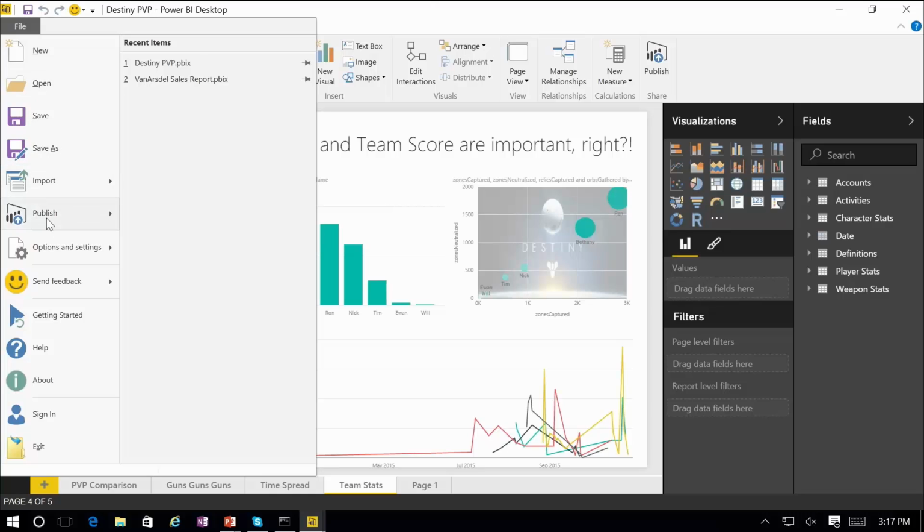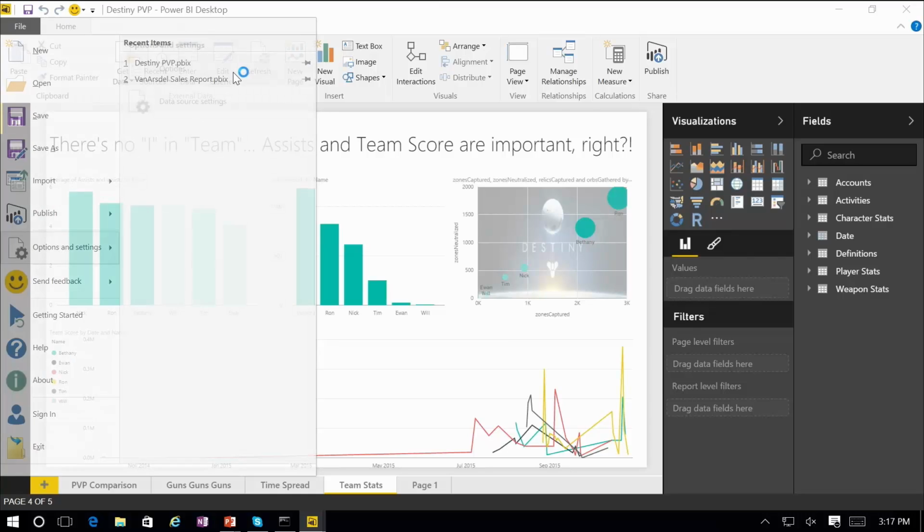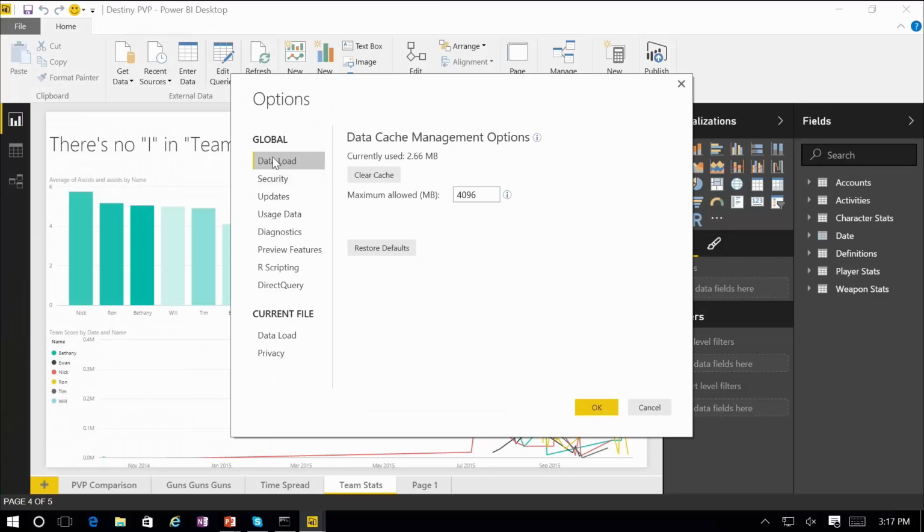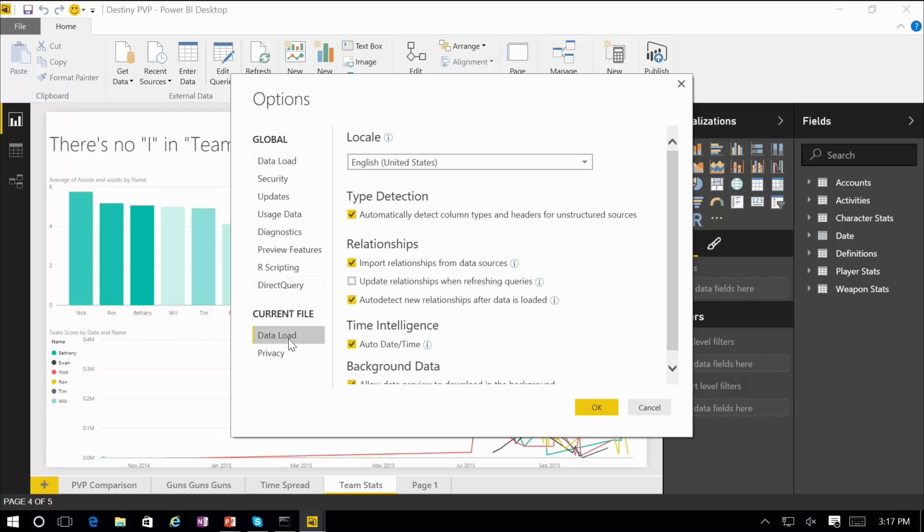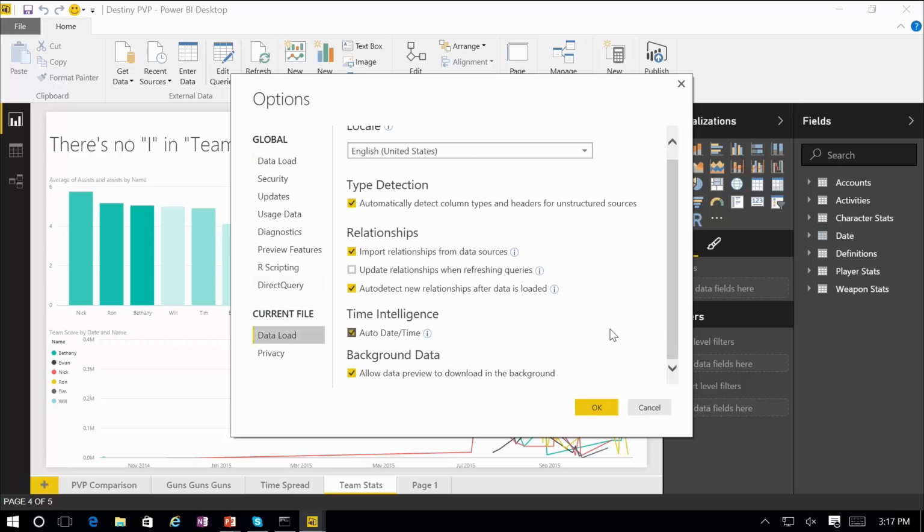You can go to the File menu, Options, and within Current File, Data Load, at the bottom you will find Background Data, Allow Data Preview to download in the background. So that's a default behavior. If you uncheck this box, you will experience that as you open files that have lots of queries on them, you will not see a spike in CPU usage on your machine and the processing coming from Power BI Desktop process.